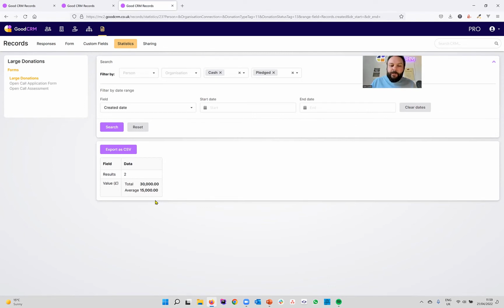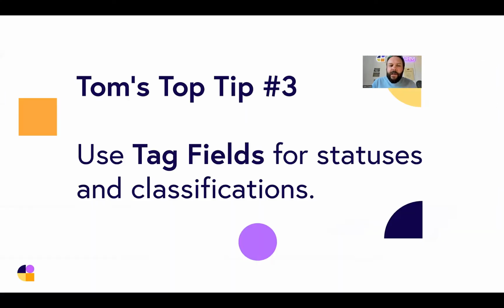So that's top tip number 3. Well done, Steph. You're keeping up even if I'm not. That is to use those tag fields for statuses and classifications in our record fields, in our record forms, I should say, when it's going to be useful to have that ability to filter.